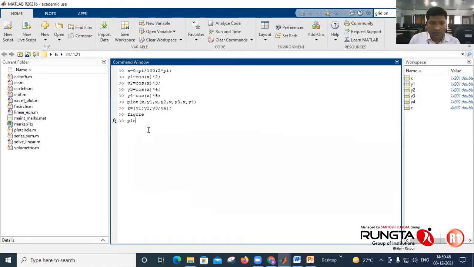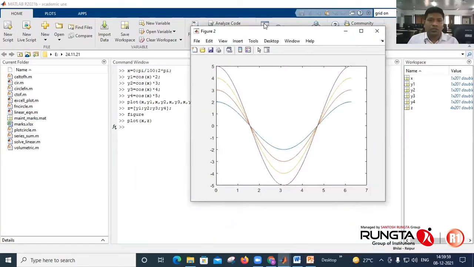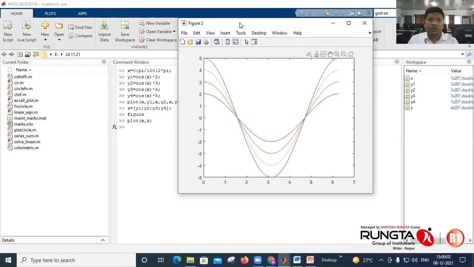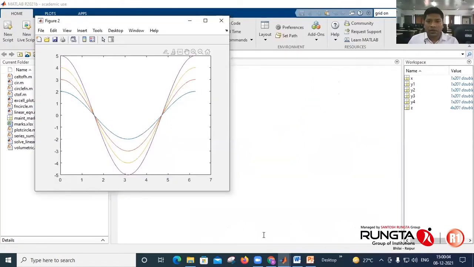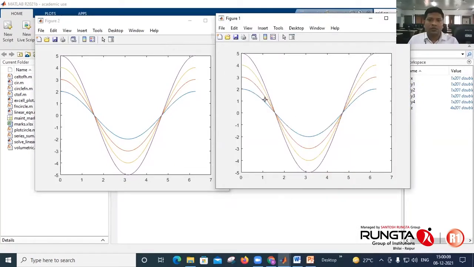So plot x, z. Okay, enter. So it will be on figure 2. So this is with the plot x,z command. And figure 1 is with plot x,y1, x,y2, x,y3, x,y4. So one and the same thing. Both the graphs, or both the figures, are the same.